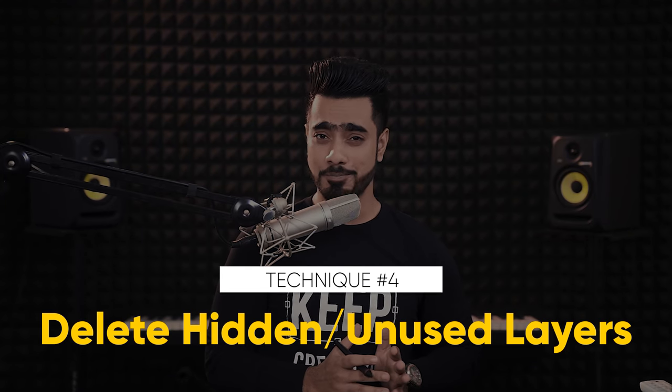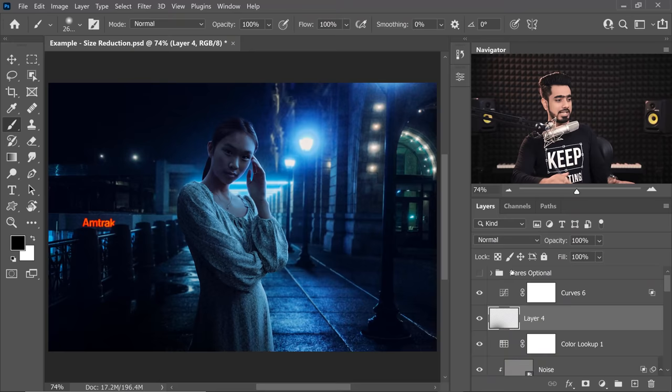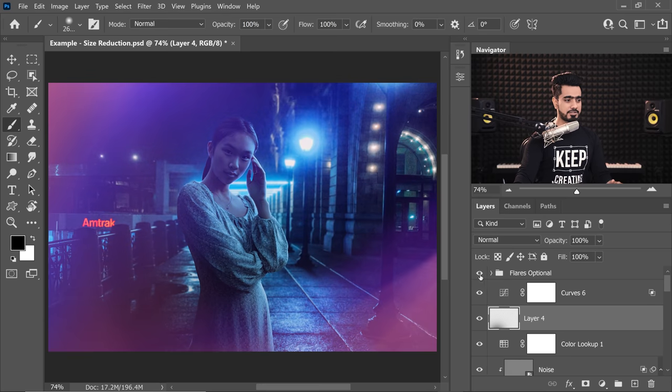Technique number 4 is deleting hidden or unused layers. Also, in the process of retouching or compositing, we sometimes add something to it which might not look right at the moment, and then we kind of hide that, hoping that later it might add some value to our image. But that always ends up taking a lot of space in most of the cases. Similarly, in this case, I thought of adding flares and then later thought of just turning it off. Maybe later I might want it. So it takes up a lot of space here.